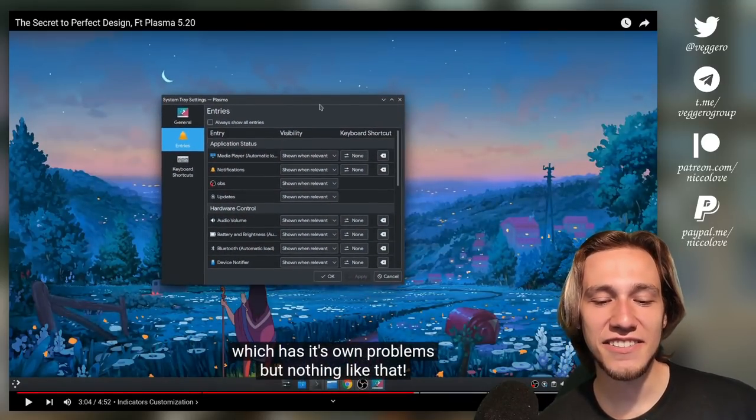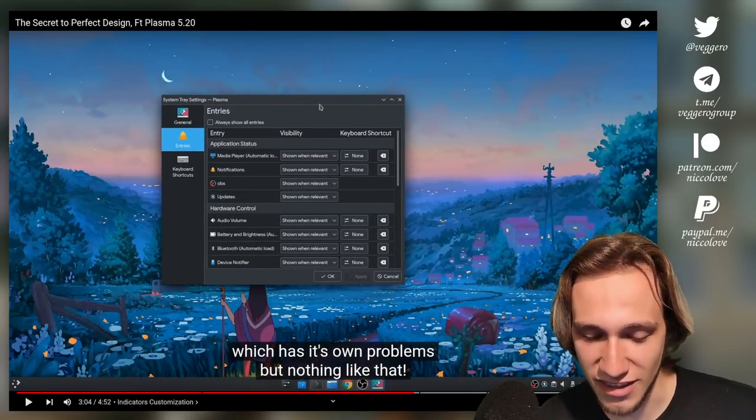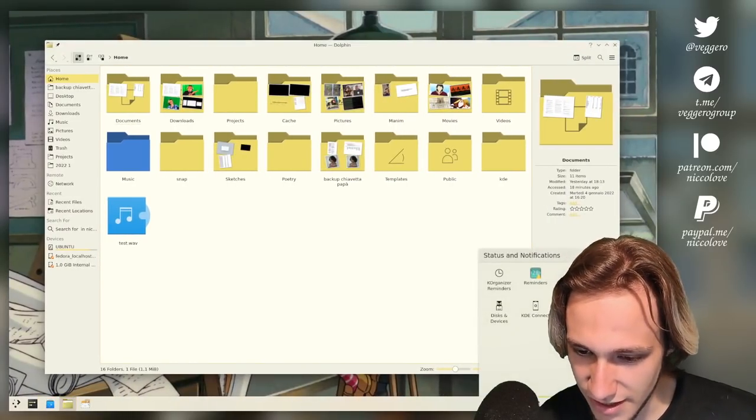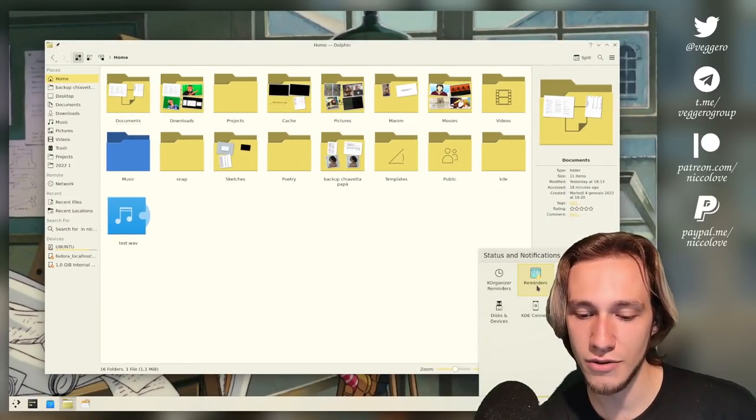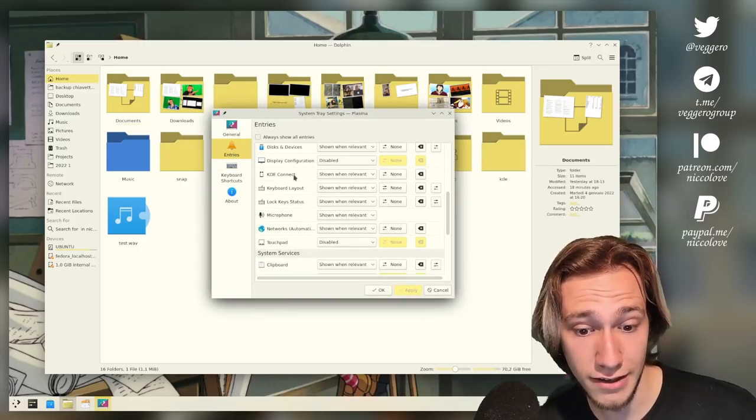Okay, I get it's not the best menu ever, but it's not that bad. I've used it, it's not that complex. I mean, you just go into settings, and let's say that you actually want to make KDE Connect always visible. Settings, entries, you search for KDE Connect, oh, it's here.